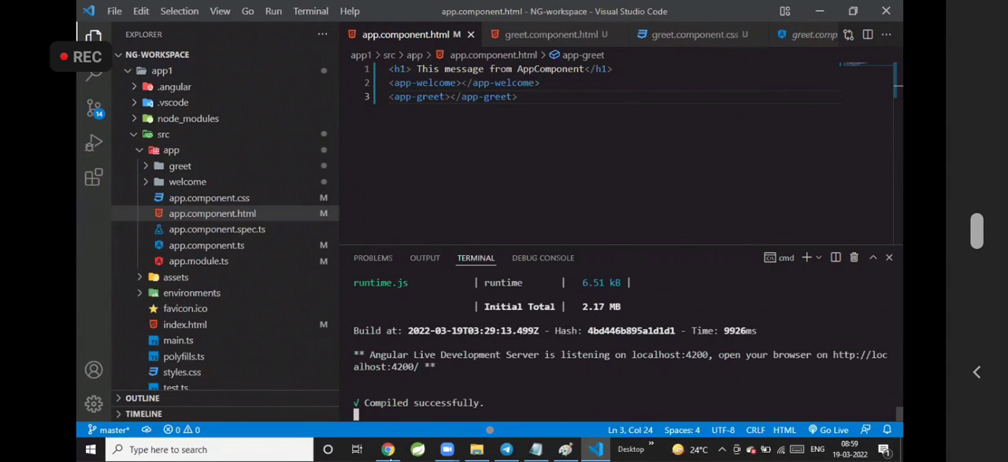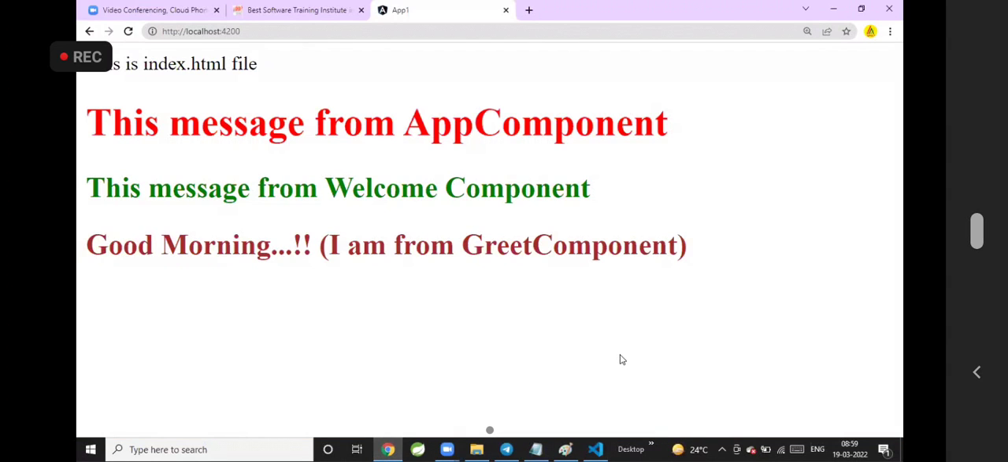Compile the application and run the application. Now it is running. Totally, how many components are loaded? Three components. This message is from the app component, this message is from the welcome component, and good morning is from the grid component. So total 3 components are executed, or not? Easy or difficult? Yeah, it is easy, sir.